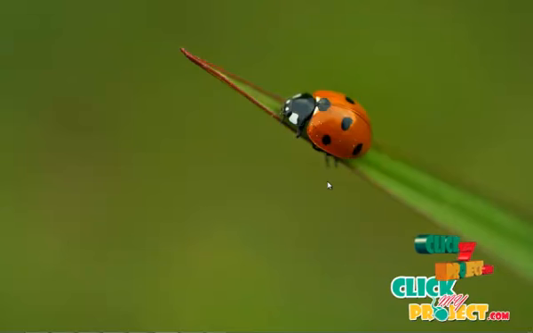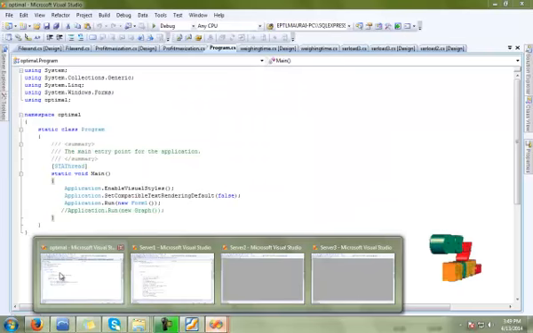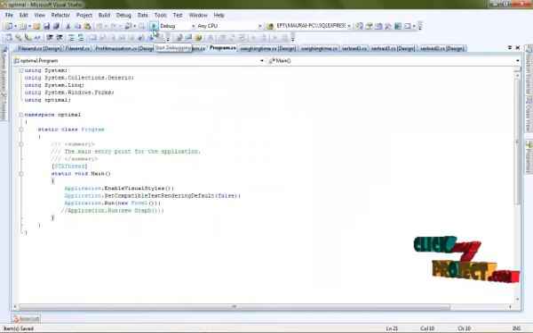Now let's execute my project. Our project has four applications. The first one is the optimal application. Please click the debug button or F5 and the project starts automatically.